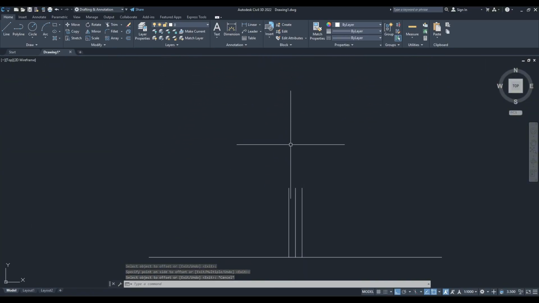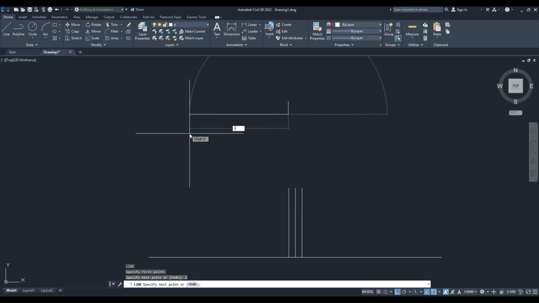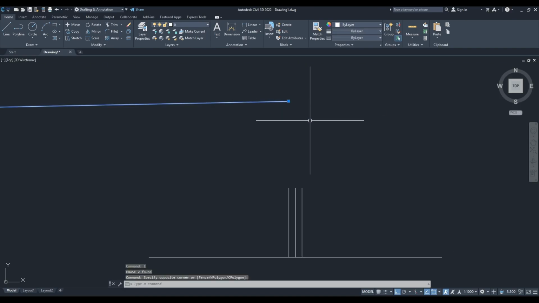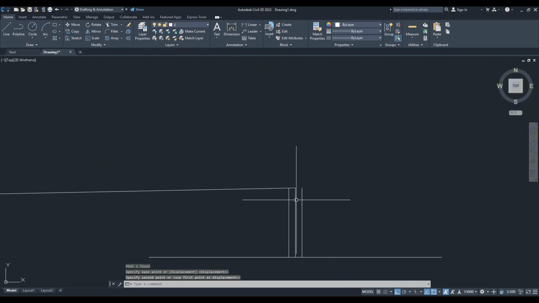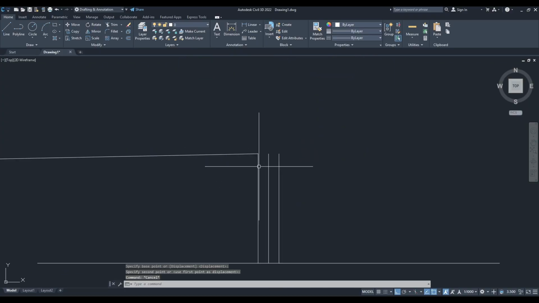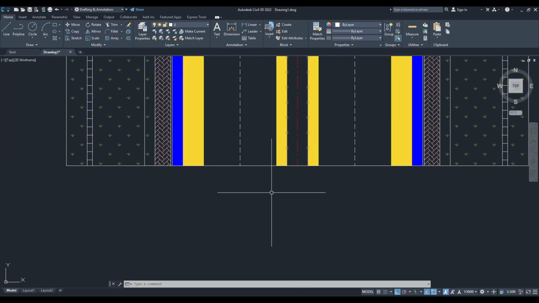So we will make a 2% slope. For that, take the line command, 2 downwards and 100 to the left side, and C to close the shape. Now erase this part, select it and move it from here to here. Sorry, to here. OK. And now we will give the dimension to the road.